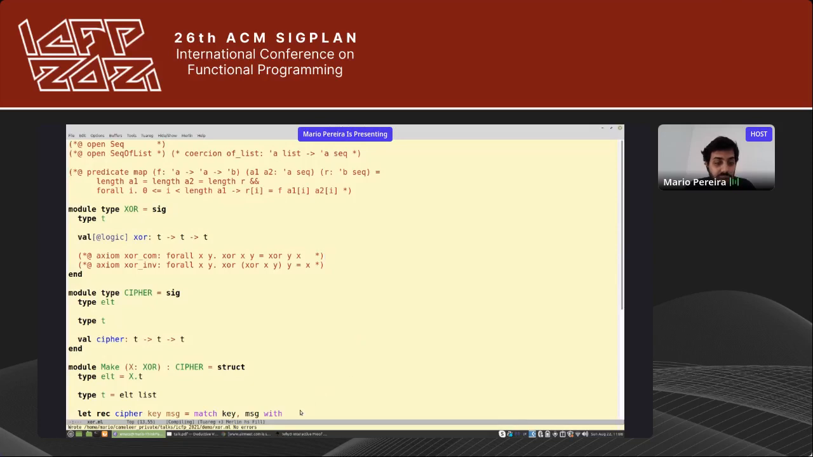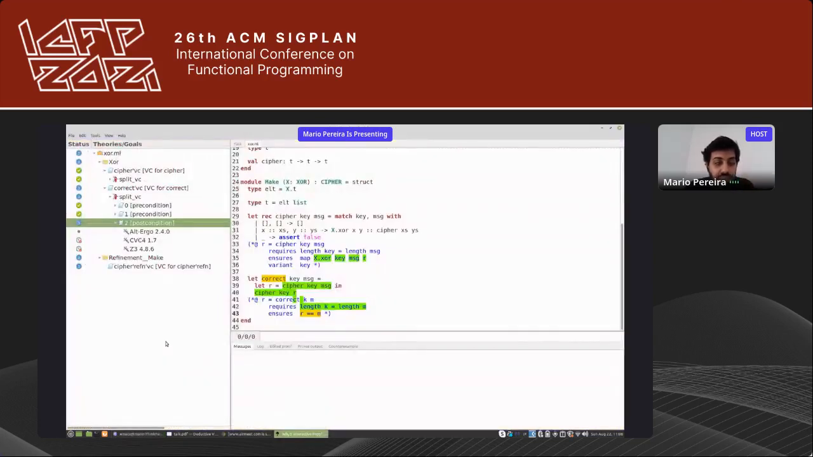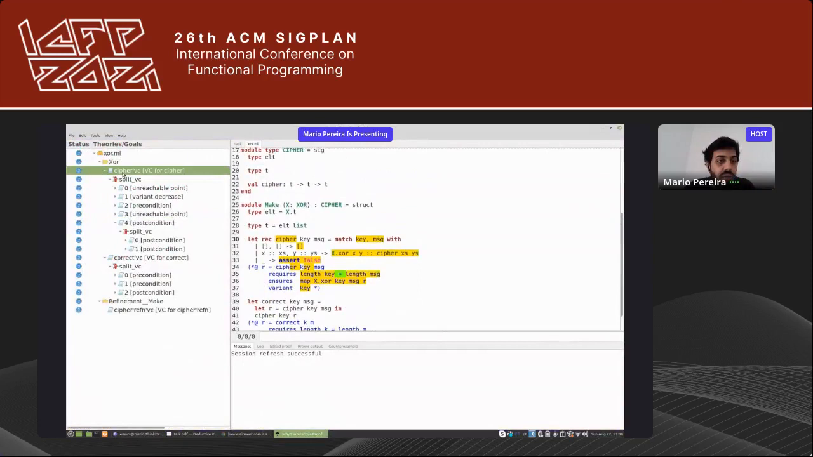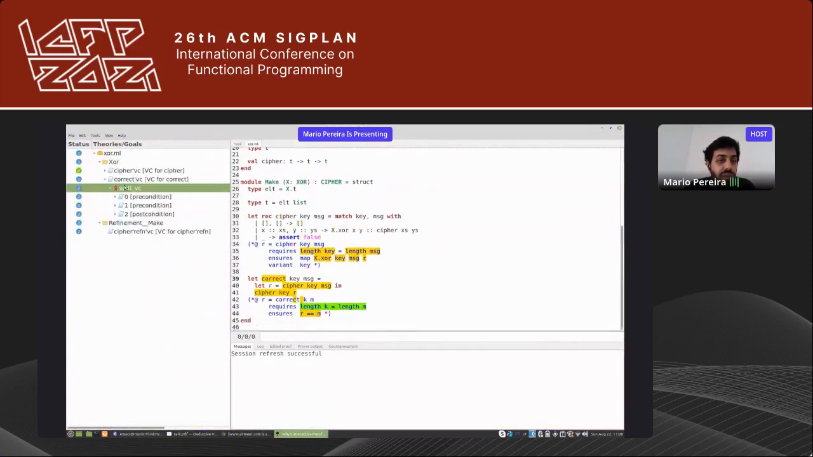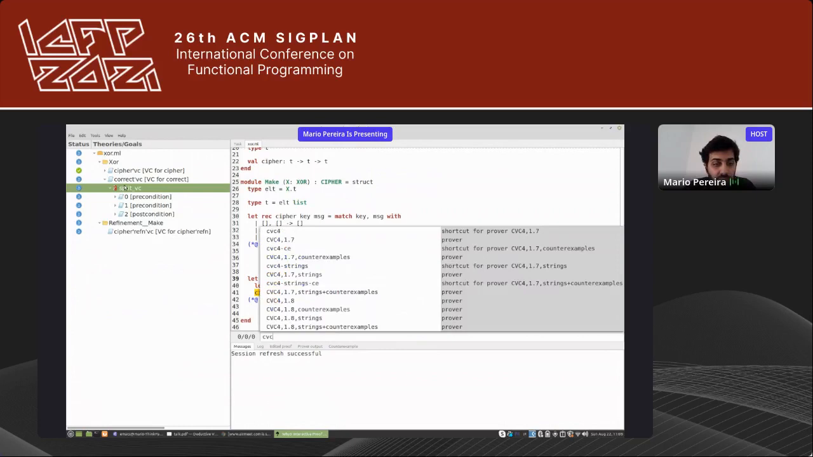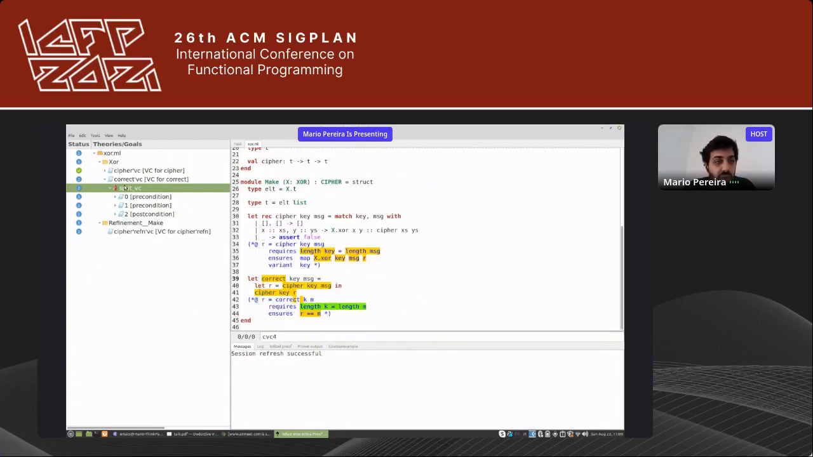So once again, I save my development. I get back to Y3, Control R. So once again, I need to replay everything because the context changed. So Y3 is not able to be sure that the proof is still doable. So now let me call CVC4 on the all correct function. Okay, and now he's happy with me, right?